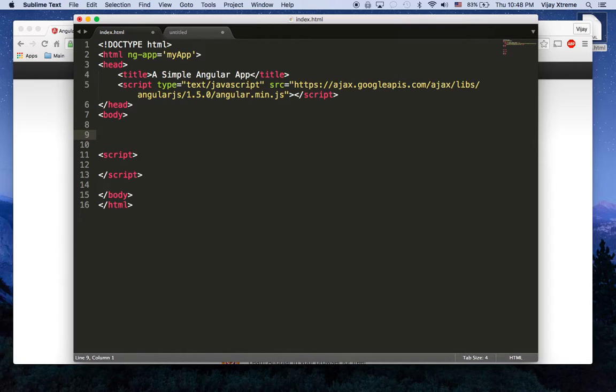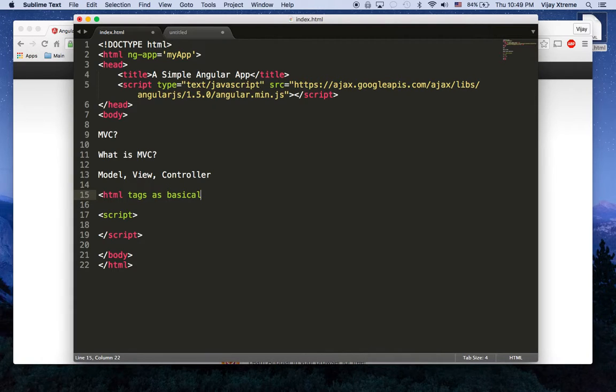So let's think about this for a second. Remember how we talked about MVC? So what is MVC? It basically means model, view, and controller. For our purposes, we're going to think of HTML tags as basically views. And then models could be inputs, text boxes.